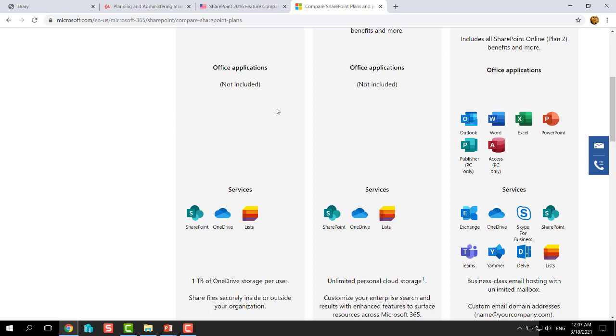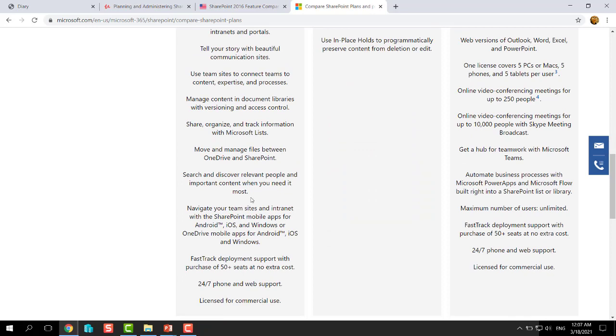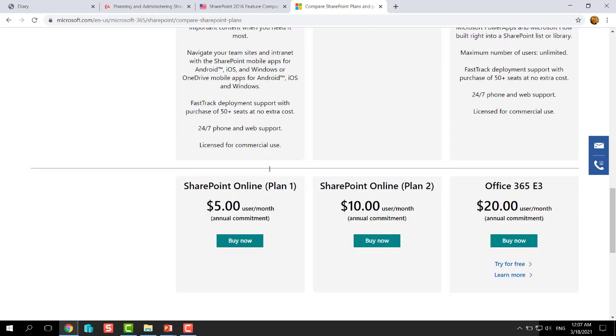But this one doesn't have any Office applications: no Word, Excel, Outlook, or PowerPoint. There is no Office package here. Mainly they are giving you SharePoint. There are other options you can go through, and definitely you will have 24/7 phone support from Microsoft. If you have any query, they will support you.